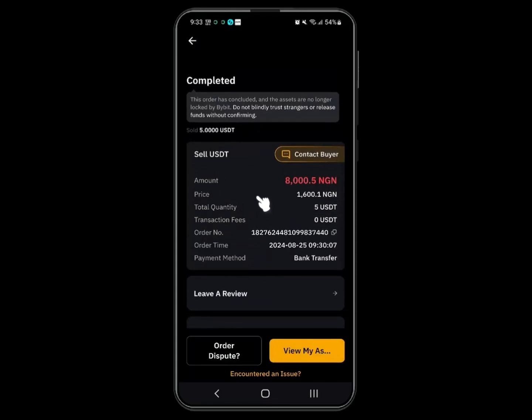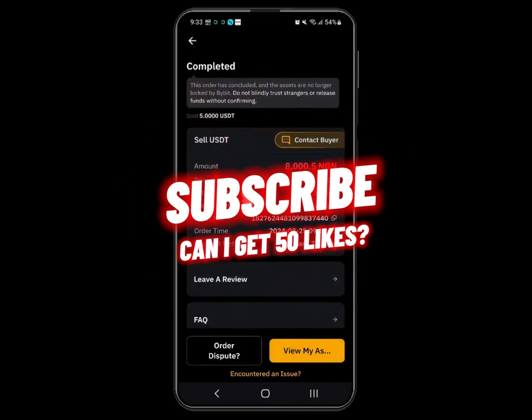And that's it. You've successfully cashed out your USDT directly into your local bank account using P2P on Bybit.